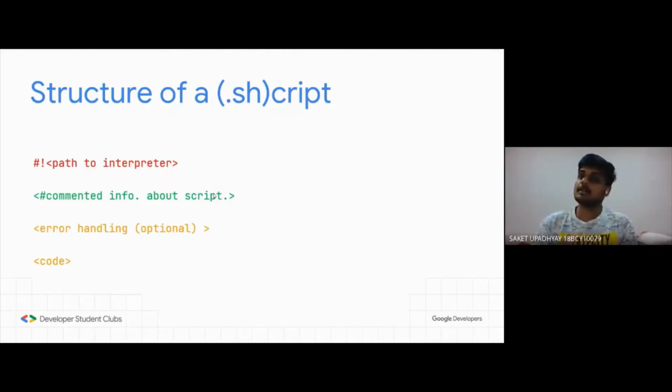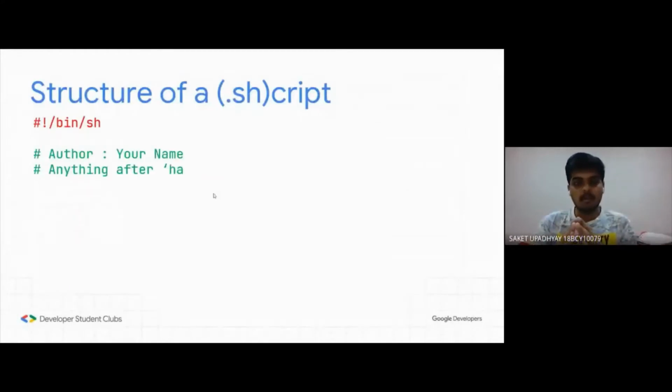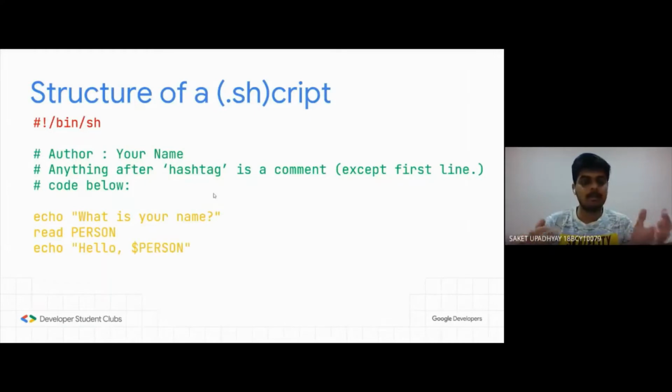Then the code. This is not optional. This is pretty important, and this is the main thing. You code, and we'll see how you will do it. So a very simple example is this.